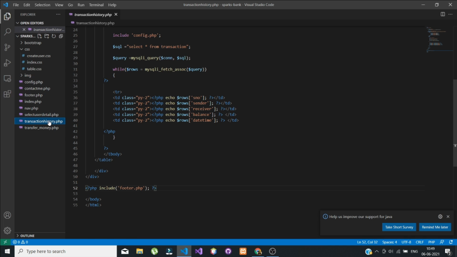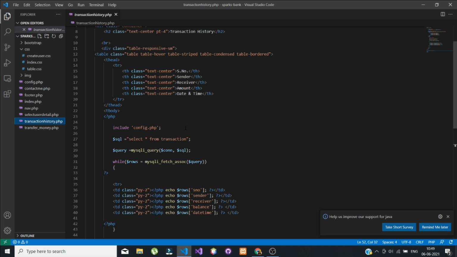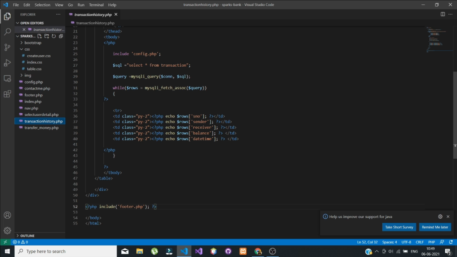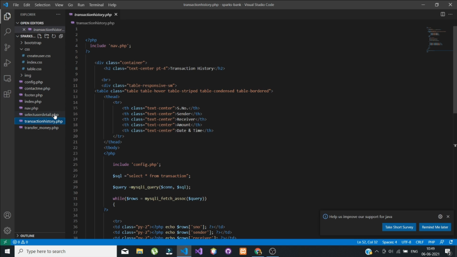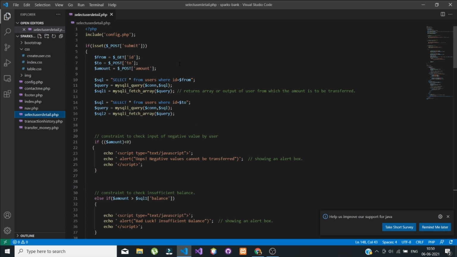Now transactionhistory.php, what it is doing is fetching all the transaction history with the date and timestamp, and showing it in a table. It is also done by an SQL query, which is select all from transaction, and I am executing this query and printing the results. And selectuserdetails is doing the same thing as transfermoney. It is showing the user details, and here I am also using an SQL query to fetch the user details.